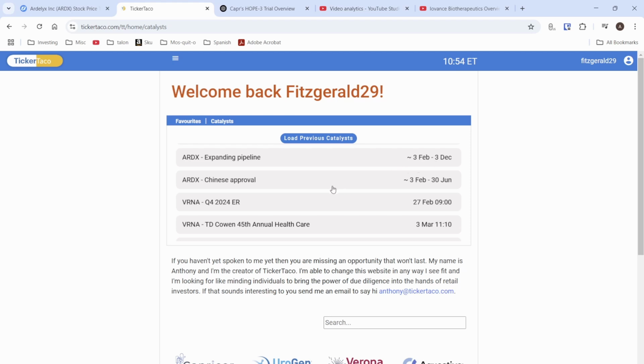Next in the list is the Chinese approval for ARDX, and I'm very happy to say that this was announced today. We actually got the news a bit earlier on StockTwits yesterday, but it's been announced today. We saw a bounce back in the stock price yesterday, and I'm really hoping that in the next couple of weeks we'll see a further improvement in the stock price. I imagine institutions are already discussing now about whether to put more money into this stock.